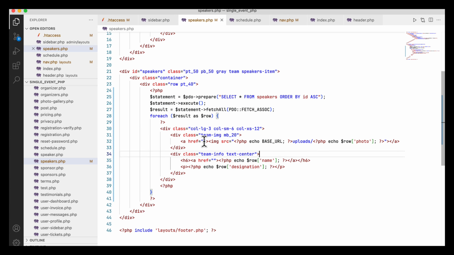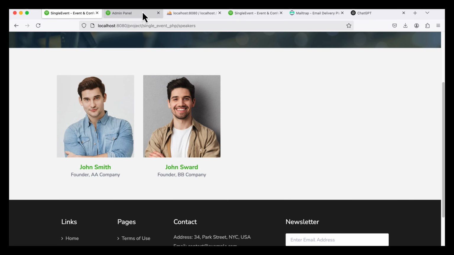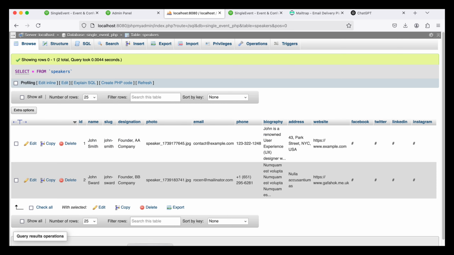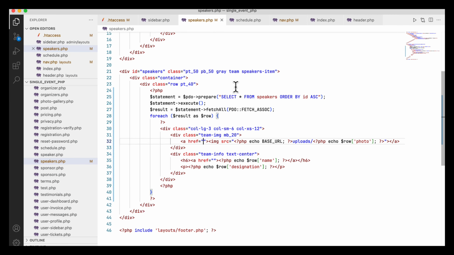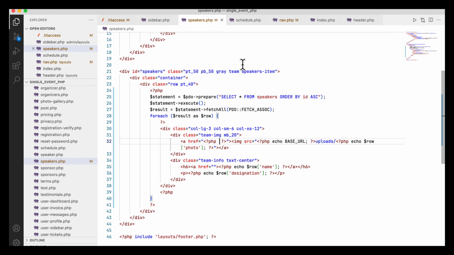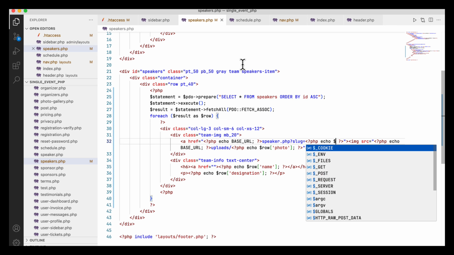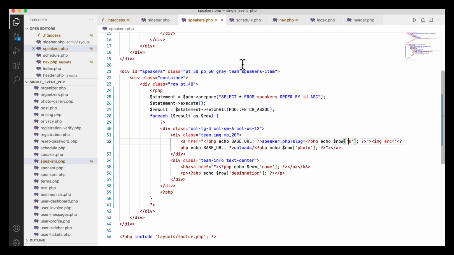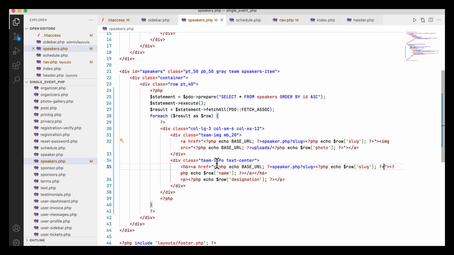So you see there is the anchor, and in the case of speaker, you see there was a slug, so I will use the slug here. So here when a person will click on any speaker, let's take him to the base URL and then take him to the speaker.php page with slug equal to echo, then row of the current slug, right? So this is the basic code for this. If I go here, you will understand. I am going to paste the same code here.